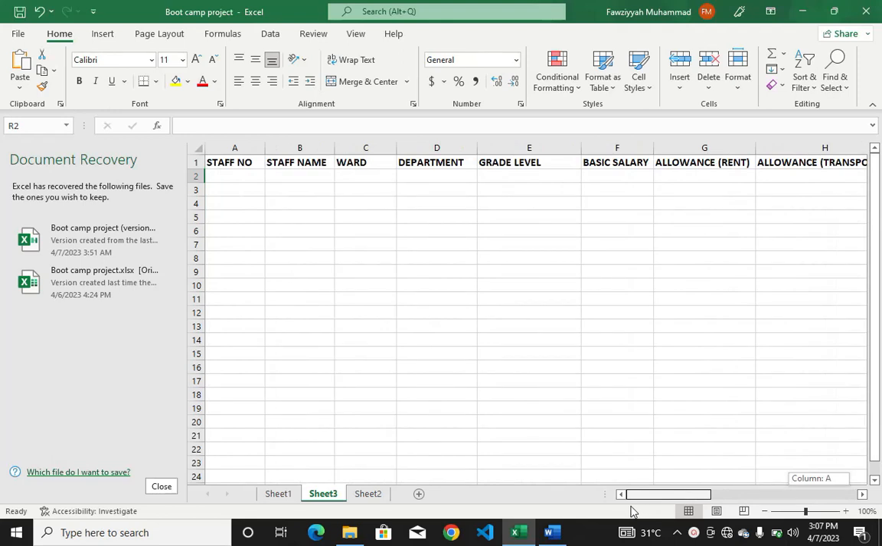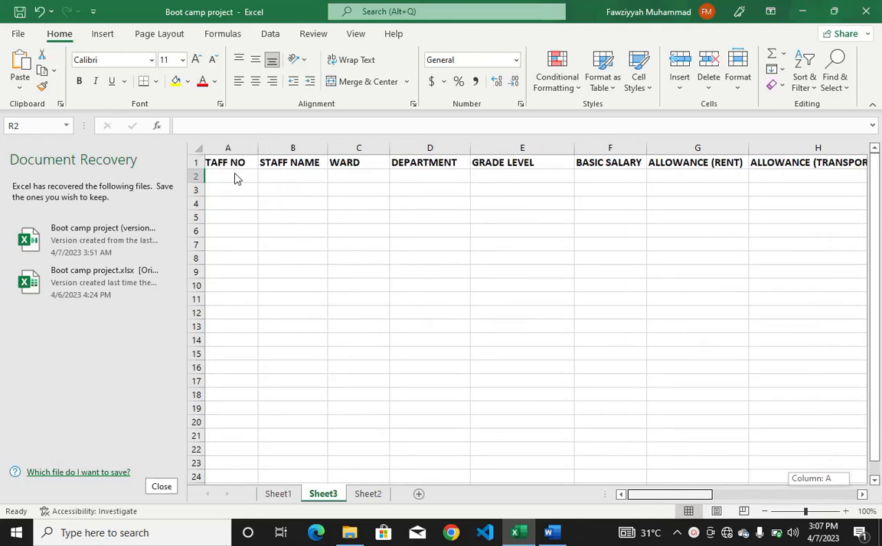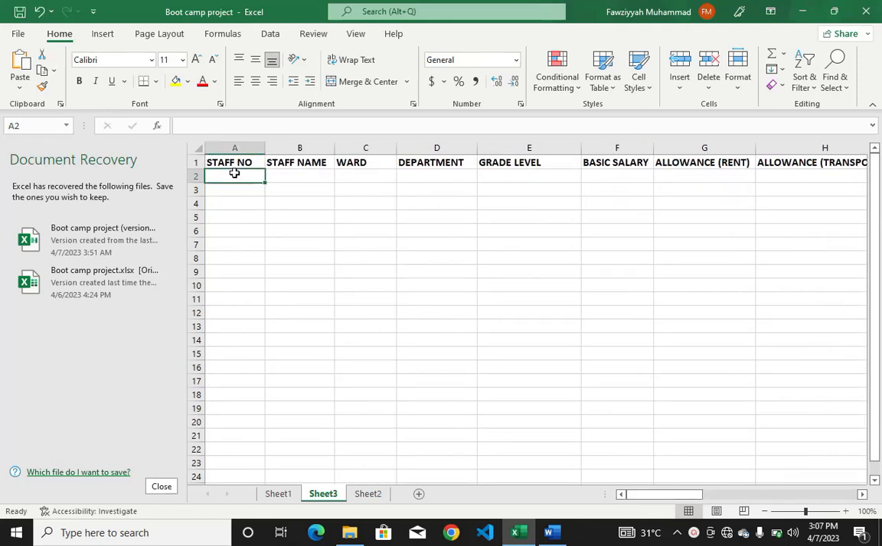Let's now input the data. First of all, the staff number. Let's have our 01, 2, 3, 4, 5, 6, 7, 8, 9, and 10.